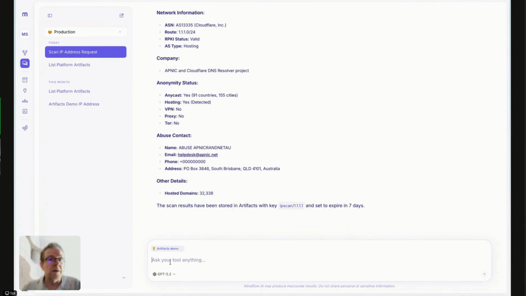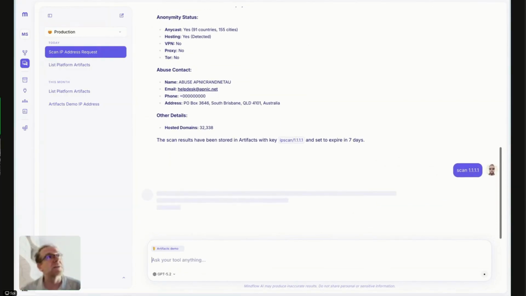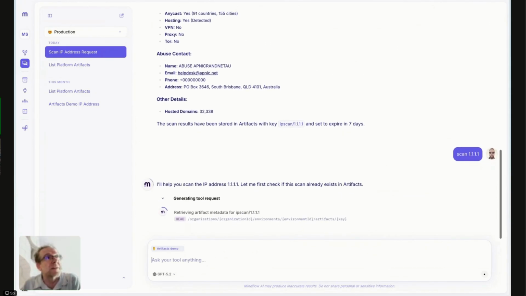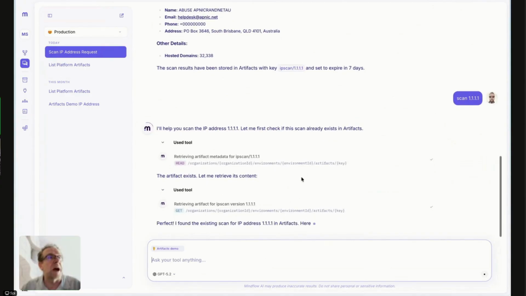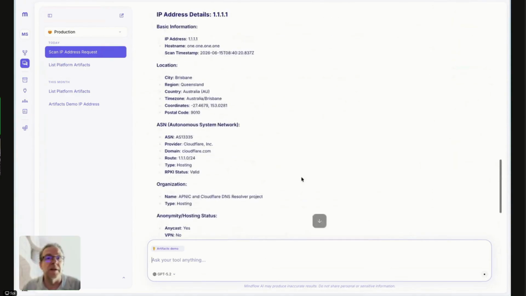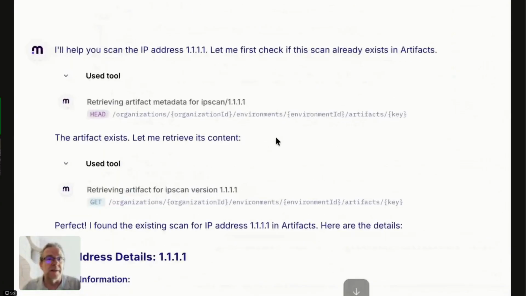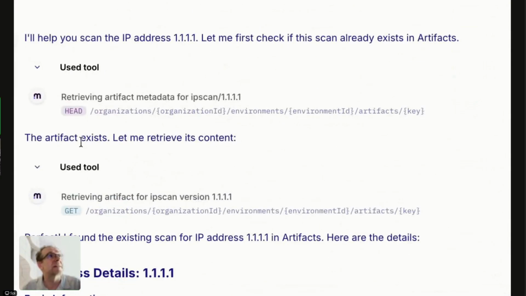What I can do now is, of course, scan again. If I want to scan 1.1.1.1, it's going to scan this IP address again, but the difference, as you guess, is that now it does not have to query the provider to get the content. So again, it's going, and you see that in Mindflow, it's fully transparent. You have all the actions, the operations needed. And you see that here, the difference is that the artifact exists. So it does not need to retrieve it again from the provider.